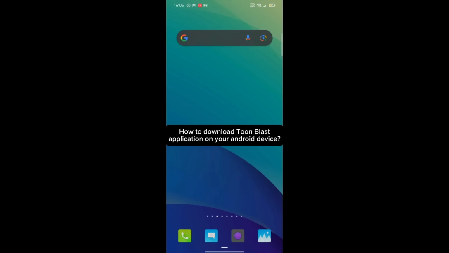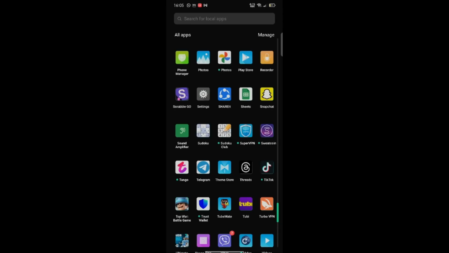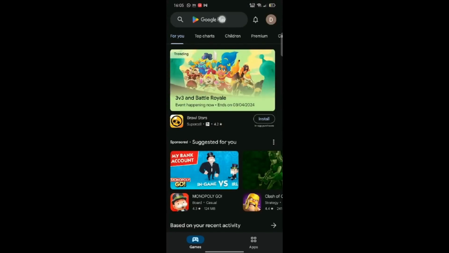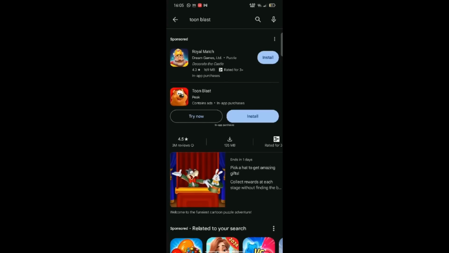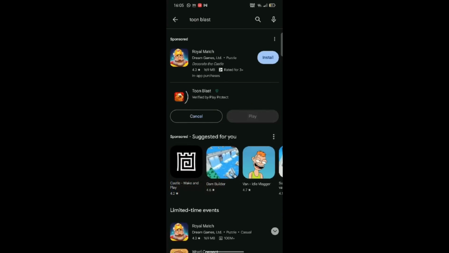To download your Toon Blast application on your Android device, firstly go ahead and open your Play Store. On the search box at the top, type in Toon Blast and make a search. You're going to see the search results displayed on the screen. Simply tap on Install button right next to the application to begin the downloading process.